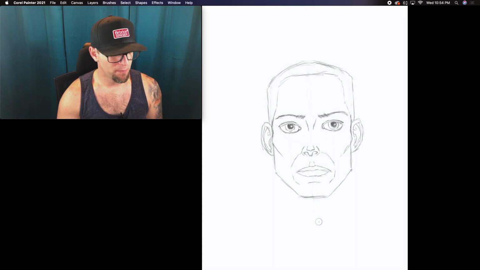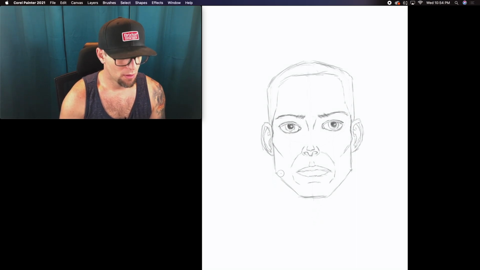Erase a little bit more. Let's take that out. We don't need those anymore. Little indicator lines just to make sure that the edge of the mandible bone right there is even. And then if you want to, you can draw a neck. Just so that the face doesn't look like, you know, it's floating in space like the Wizard of Oz.